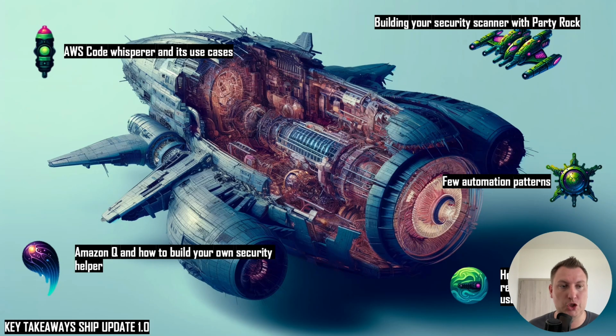So let's do some takeaways on our ship update. AWS CodeWhisperer has its use cases for the cloud or code. Building an SEO security scanner with PartyRock can also be an option. We talked about a few automation patterns. We also talked about how to use, for example, CodeGuru and other tools. And we also talked about Amazon Q and how to build your own security helper. Those are the various things that we discussed in this episode.